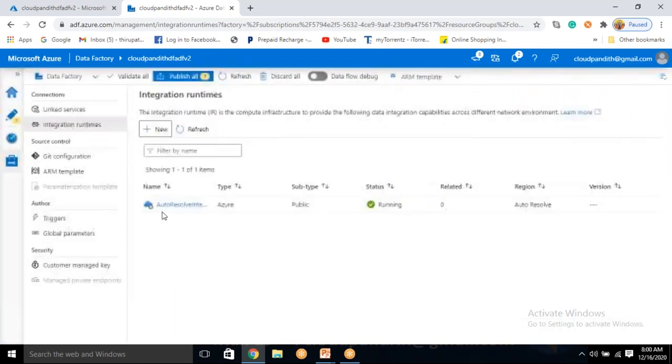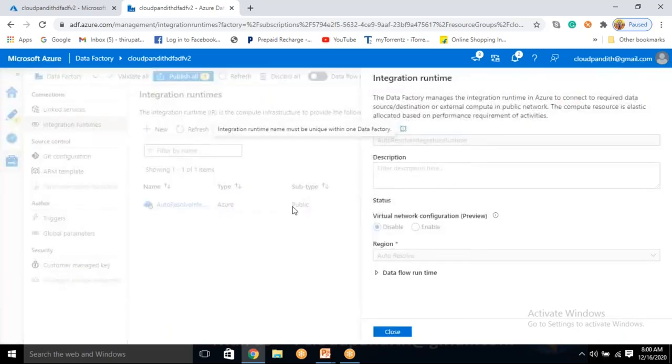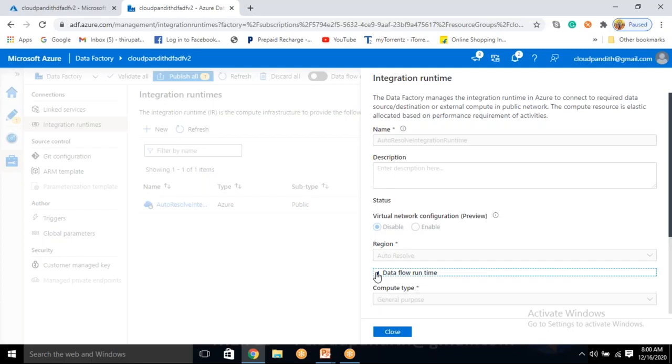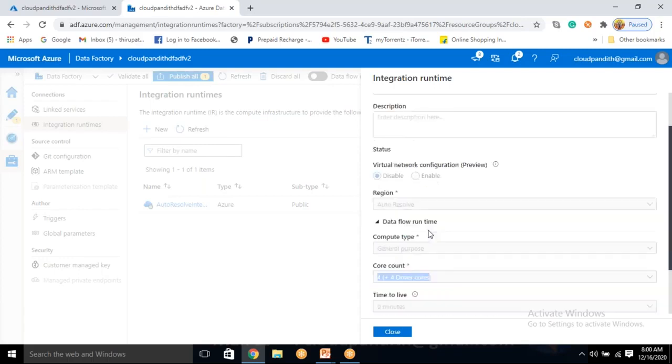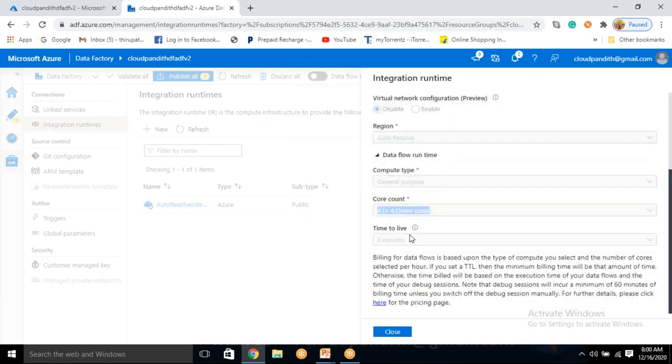Okay, let me just tell you one thing. Just click on this auto resolve integration runtime first. Go to data flow runtime. See, it's general purpose as we discussed in the slides. It's 8 core, so 4 plus 4, total 8 core. Okay, 8 core single node cluster. And time to live, here it will show 0 minutes, but by default, you are going to select 60 minutes. If you want to configure, you have to configure 60 minutes, otherwise it will be 0 minutes.